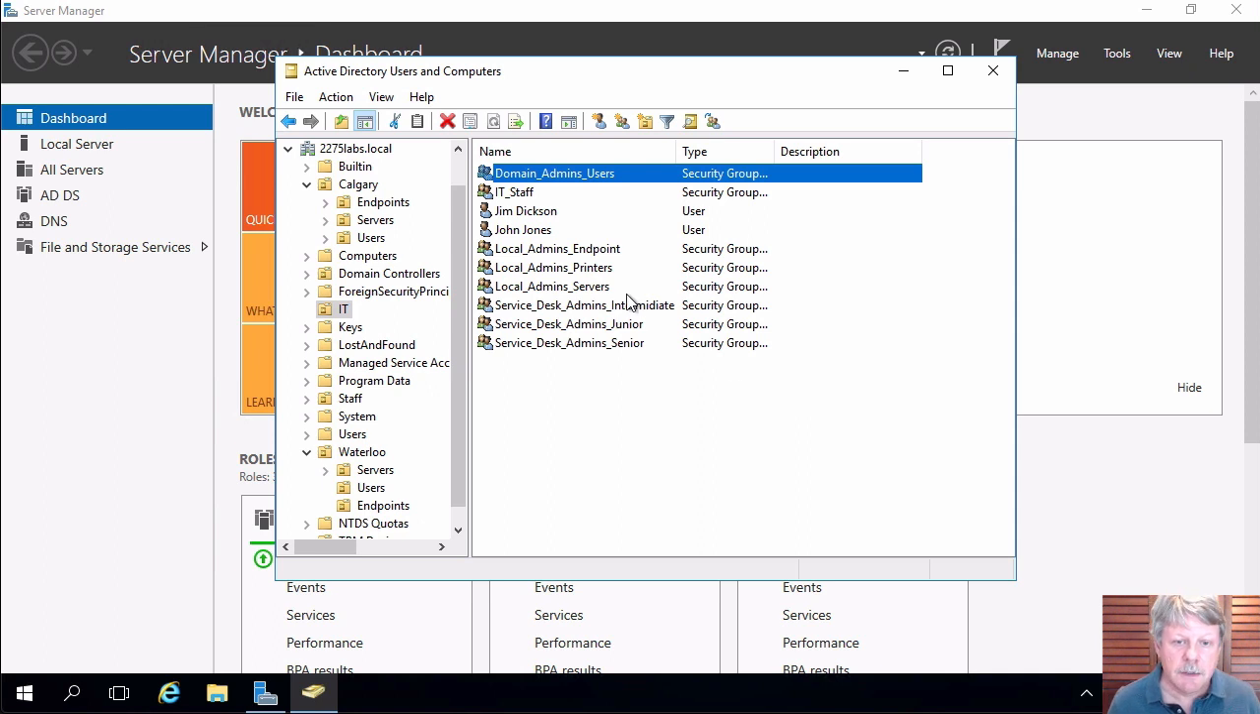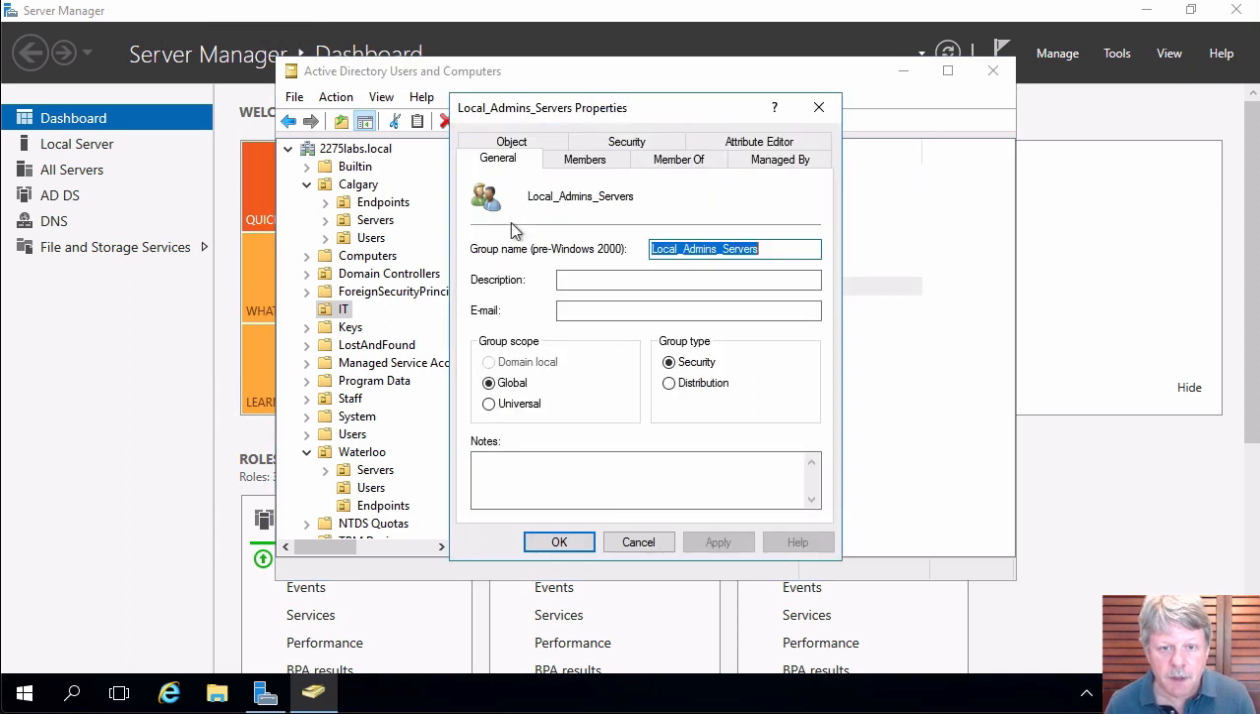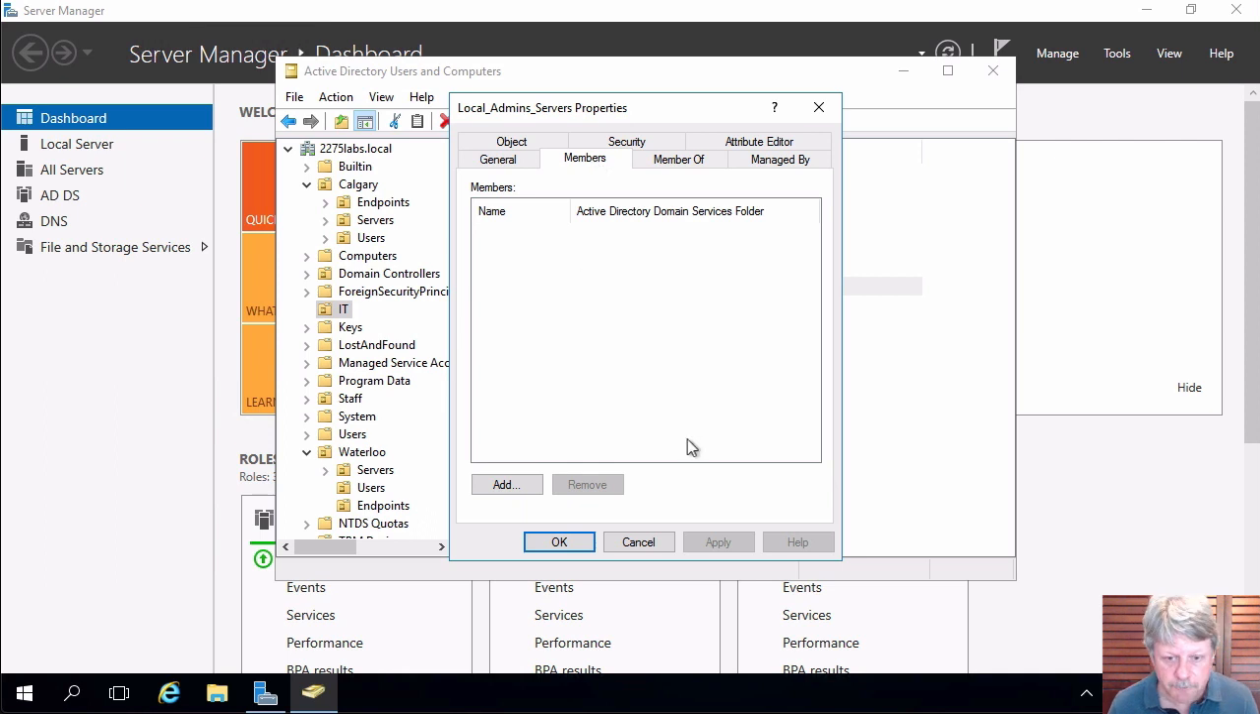Okay, so I created local admins servers, printers, and endpoint. And then I also have domain admins users. Why local? These are going to be assigned to local servers or endpoints, workstations, or they're going to be able to administer users at the domain level. So now I've got these guys set up. I don't have that relationship yet. If I look in servers, for example, then this has no members.